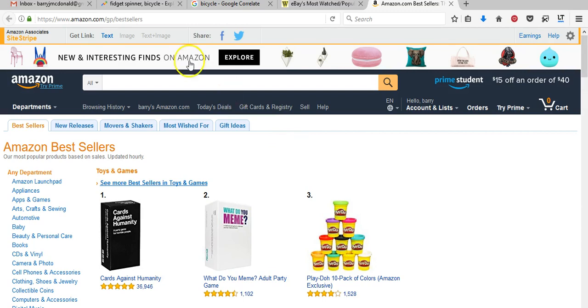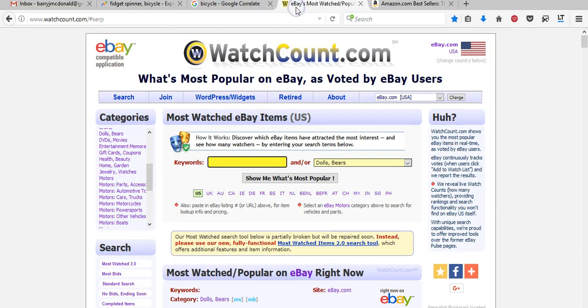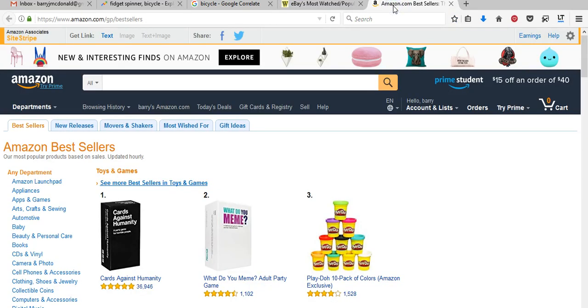Just come on over to Google Trends and find out what's trending, and what people are searching for online. Then on eBay, find out what's happening on eBay, and then on Amazon.com you can find out what the most popular topics are.